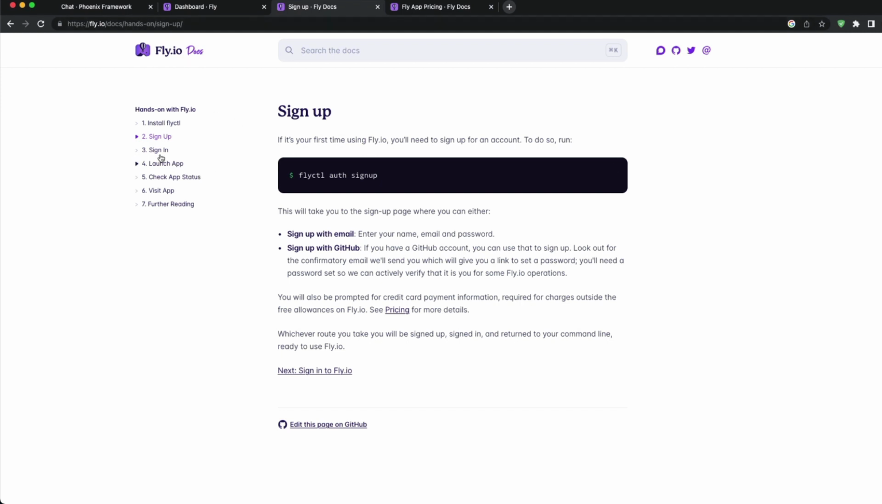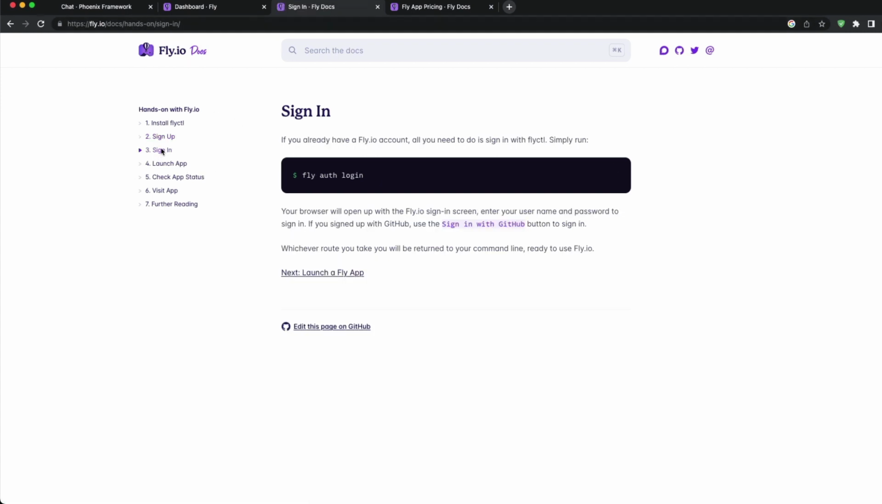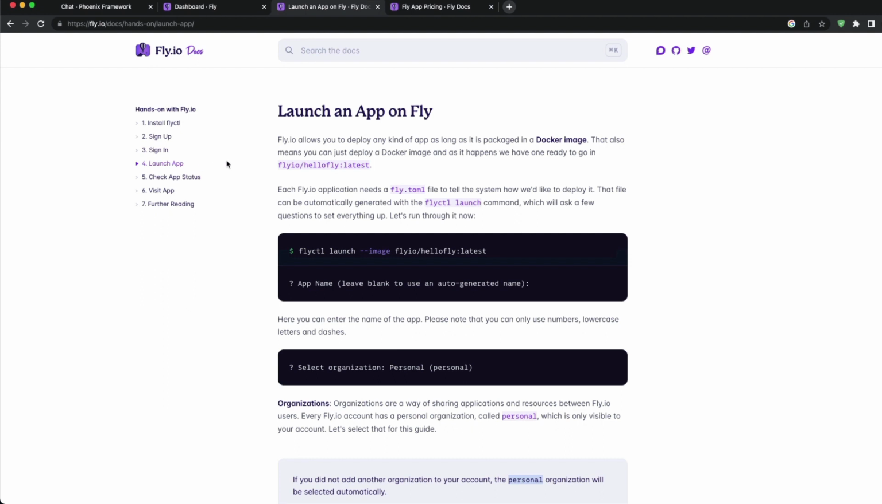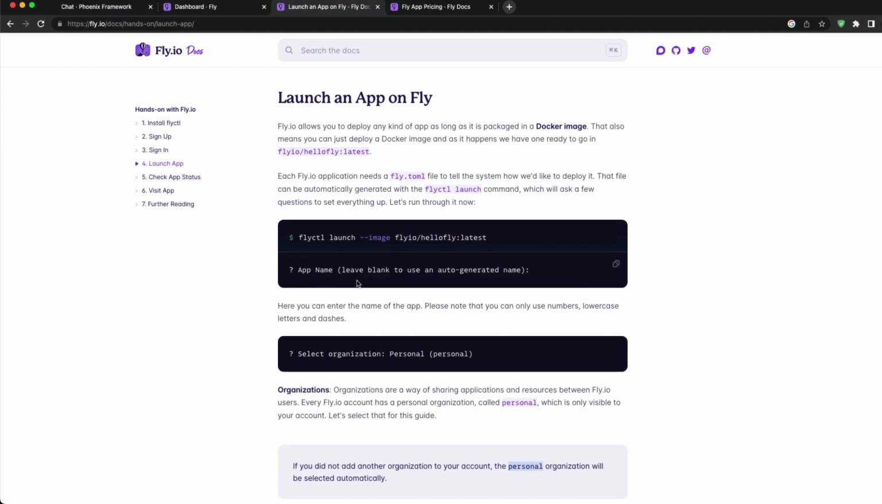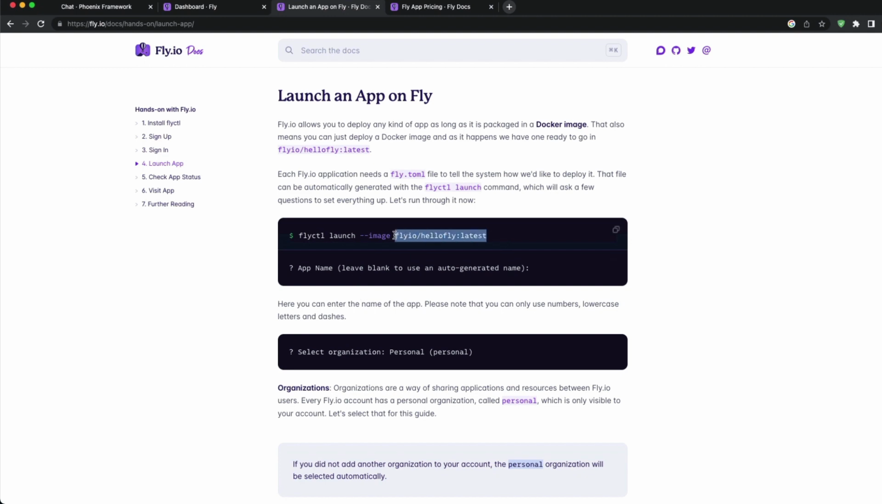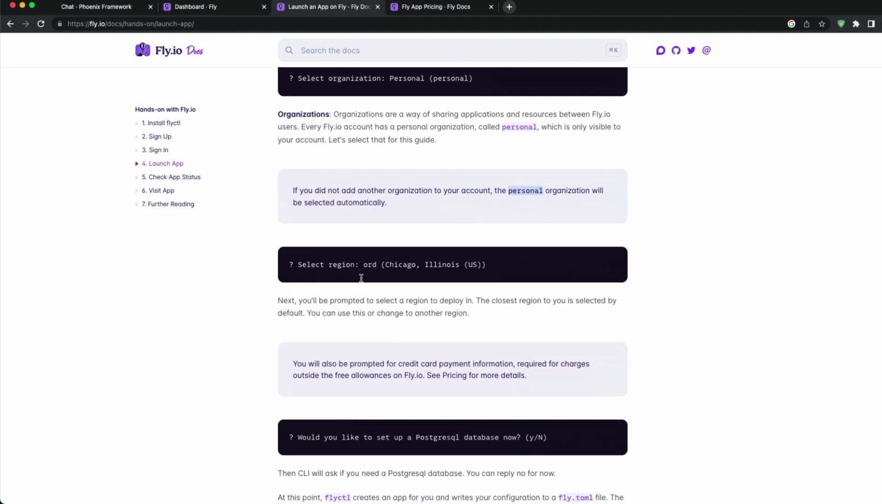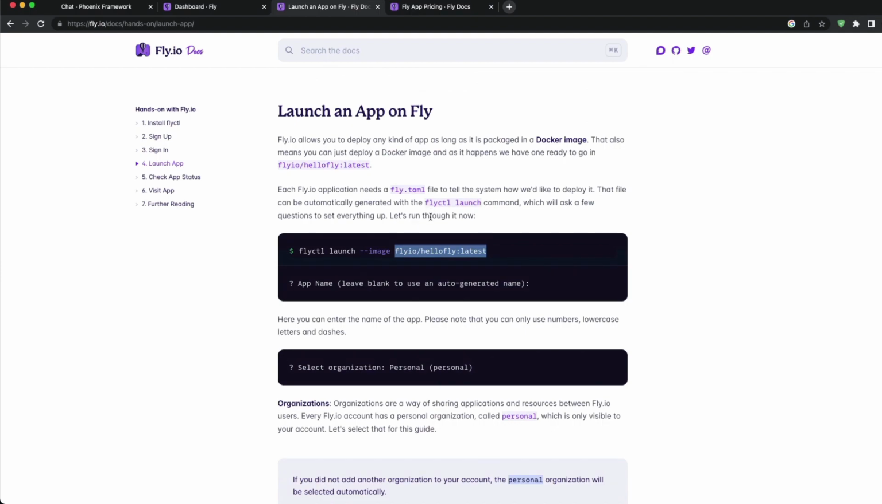So I'll link this tutorial for you. After you sign in though, what we're gonna do is we're gonna skip the step 4 that they have, because they have a Hello World application. We wanna actually deploy our application. We don't wanna deploy this Hello World Docker container. So we want to do this with our chat application.